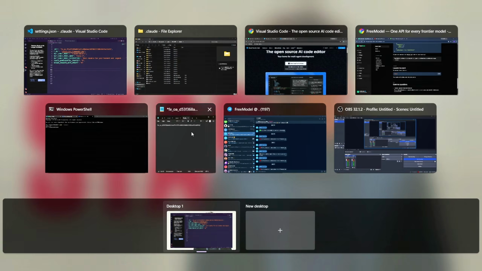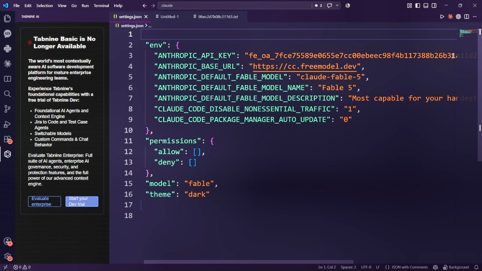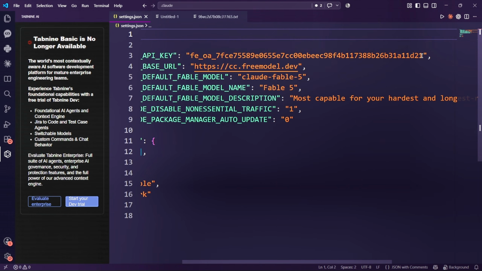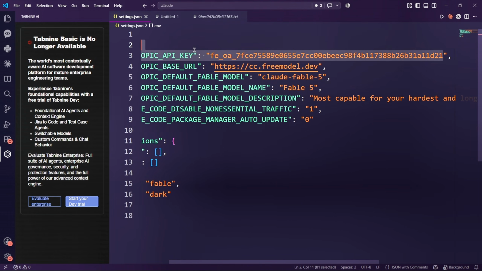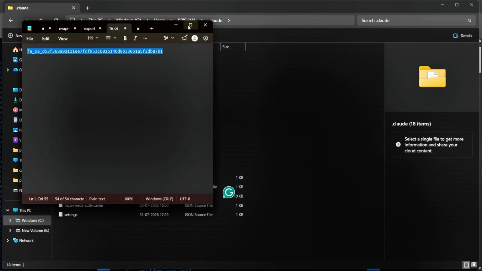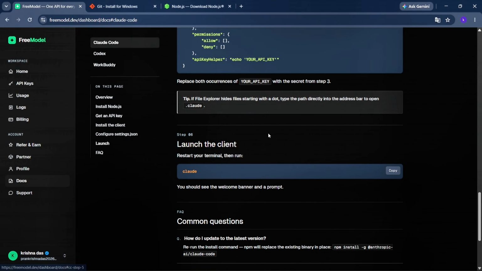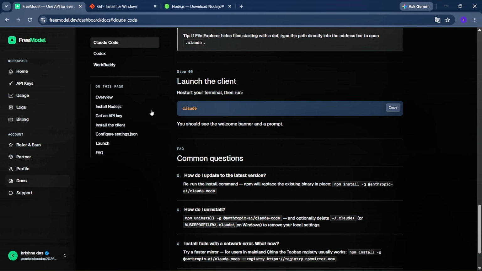Now open your notepad and copy this API key. After copying this API key, open your setting.json file, and here as you can see I am already using an API key, but for showing you I replace this API key. And after replacing this API key, we have done our main task. And I repeat, if you want this Fable 5 model, you have to change this code with my given Telegram code, or you can directly add this code from this video. So come back to the website, and as you can see we have done all our setup.